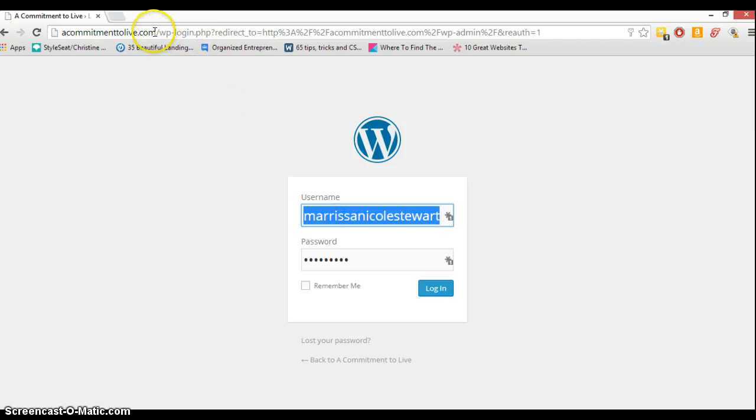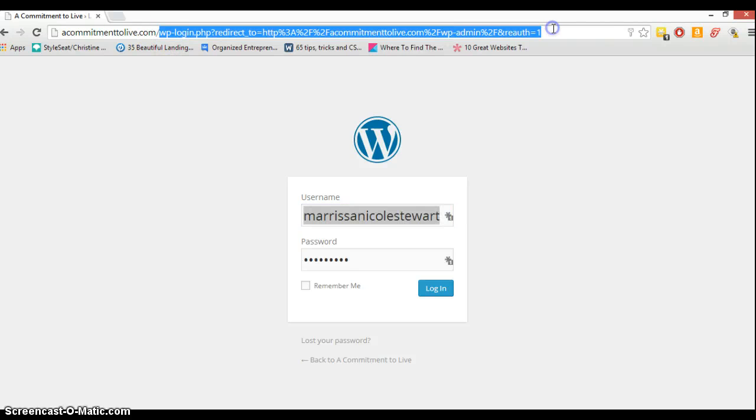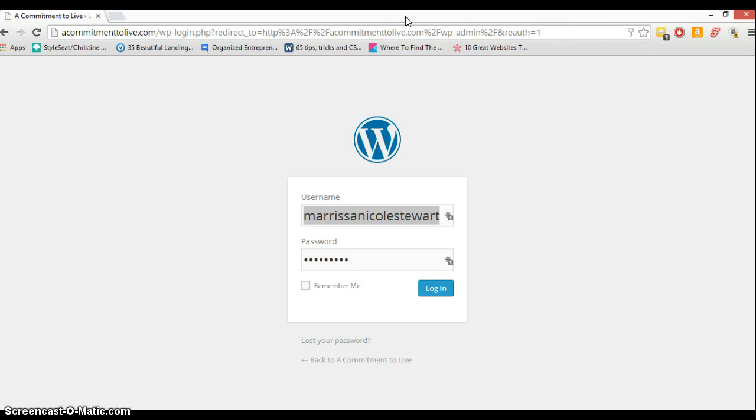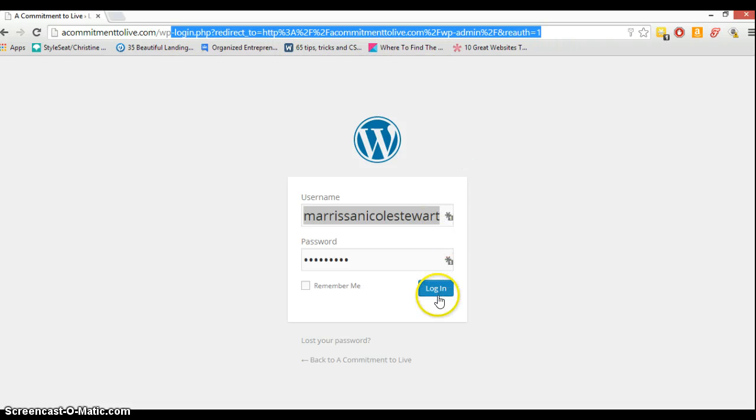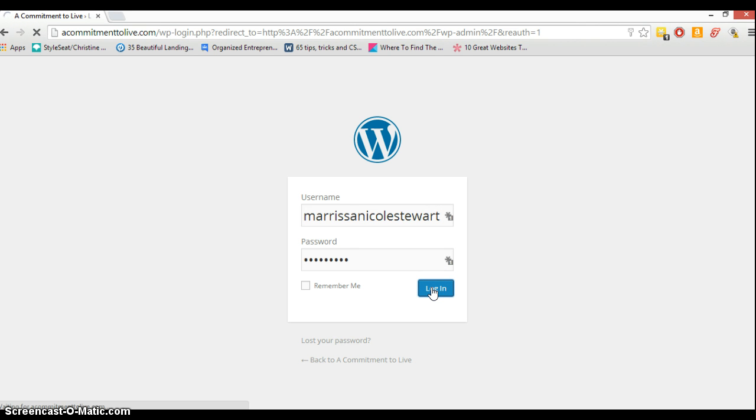Now, this /wp-admin doesn't automatically work for every website. It only works for websites that are WordPress based. So mine is a WordPress based website, so I can go ahead and type in the wp-admin and it brings me to the back end login. So you're going to go ahead and log in once you put your information in.